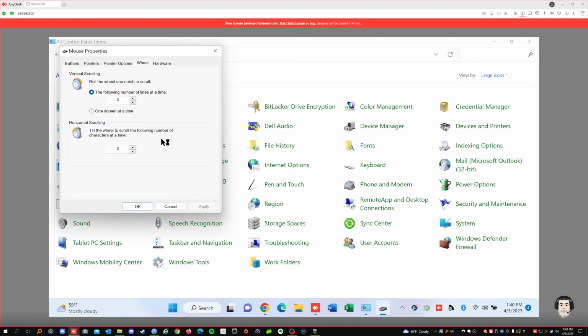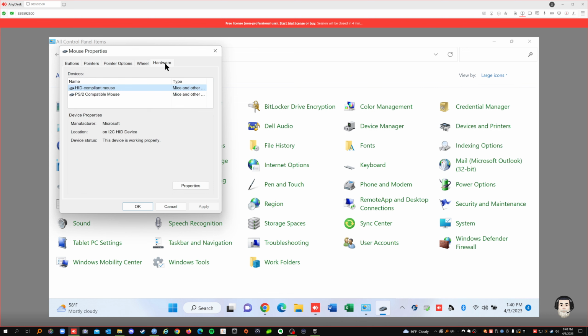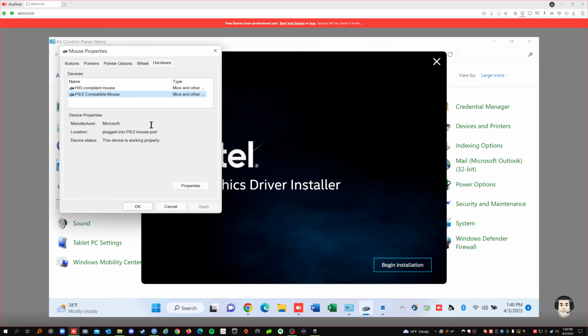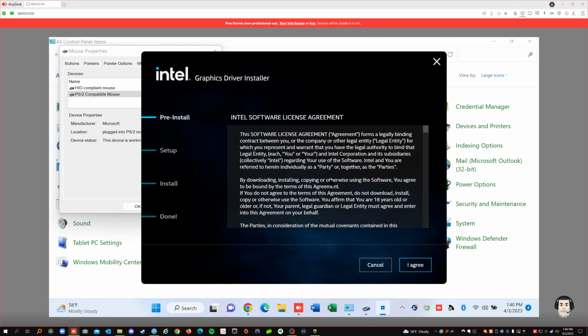So this doesn't apply until you have an external mouse. Hardware will tell you how many mice you have. You only have one, but you have an option of putting a secondary mouse right there. Usually people get the external mouse because they don't like the touchpad.